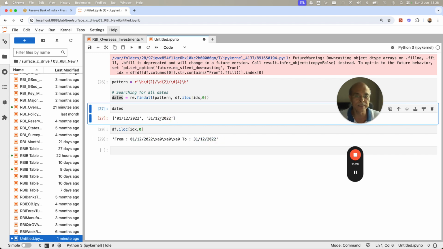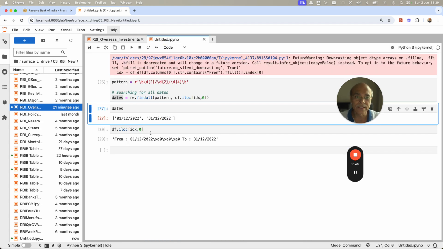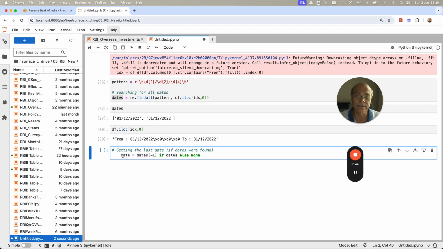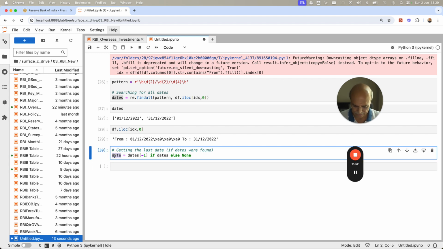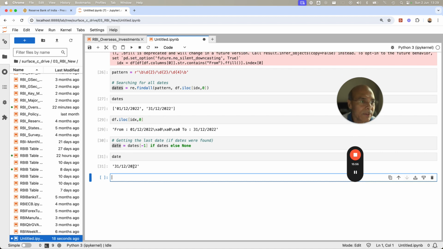So now I have to basically take the last date, because this is from this to this, and I want the end of the month date, because then that will become one of the columns. So what I do is I run this code. So once I run this code here, you will be able to see that this will get you the last date, right? Because very simple code, date -1, if dates, else none, right? So you'll just run this, then you will find that the last date will get extracted here. See? The last date will get extracted.